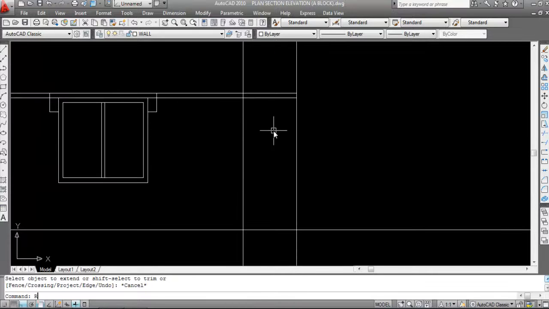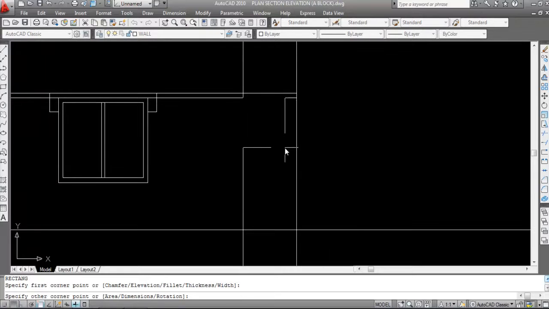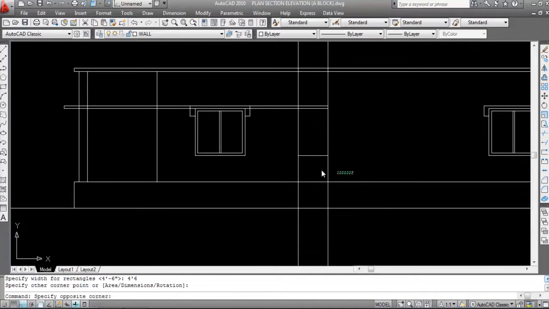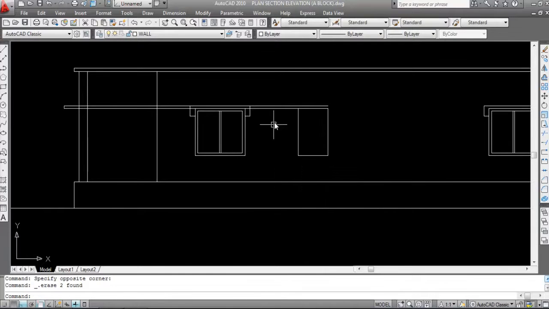Take rectangle REC. Now specify first point here. Right click, dimensions. Now 3 feet length. Enter. Now specify height 4 feet and 6 inch. Enter. Now this is the window created. Now delete these two lines. Also trim the lintel slab.